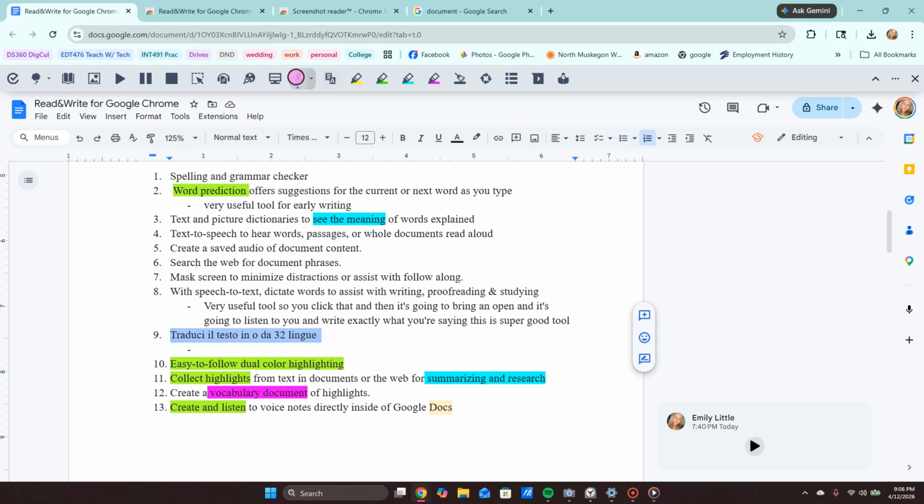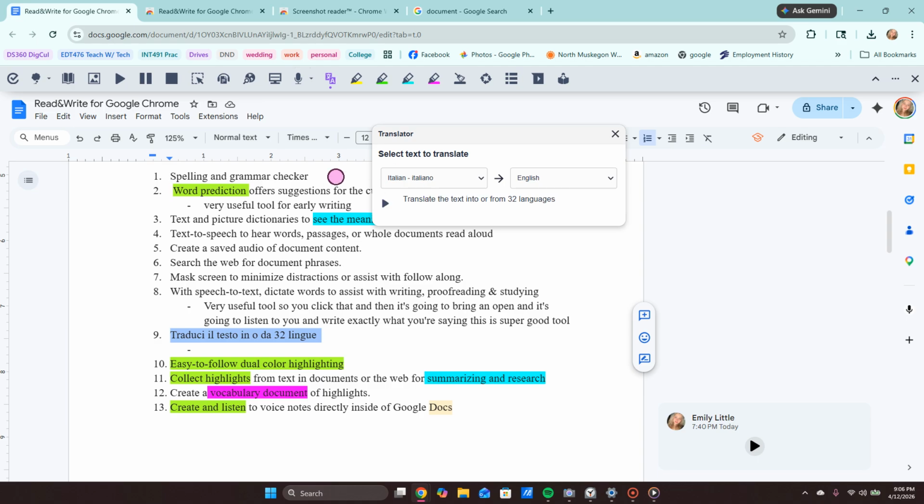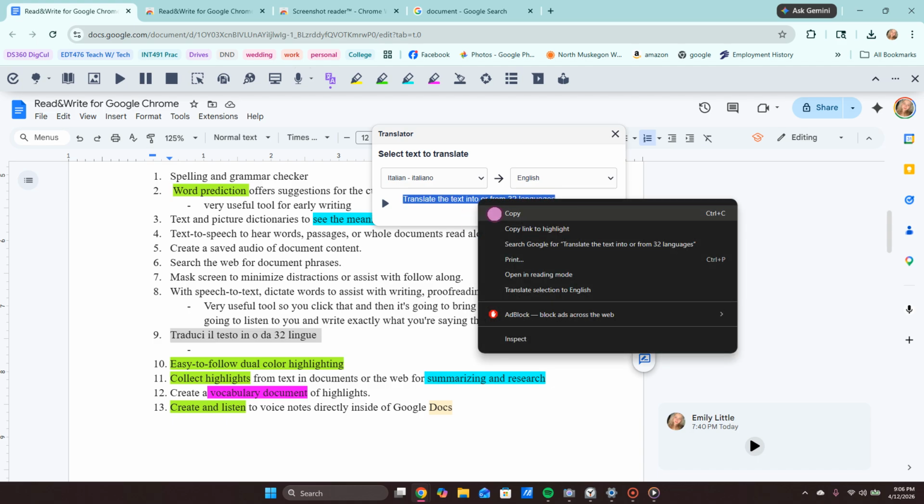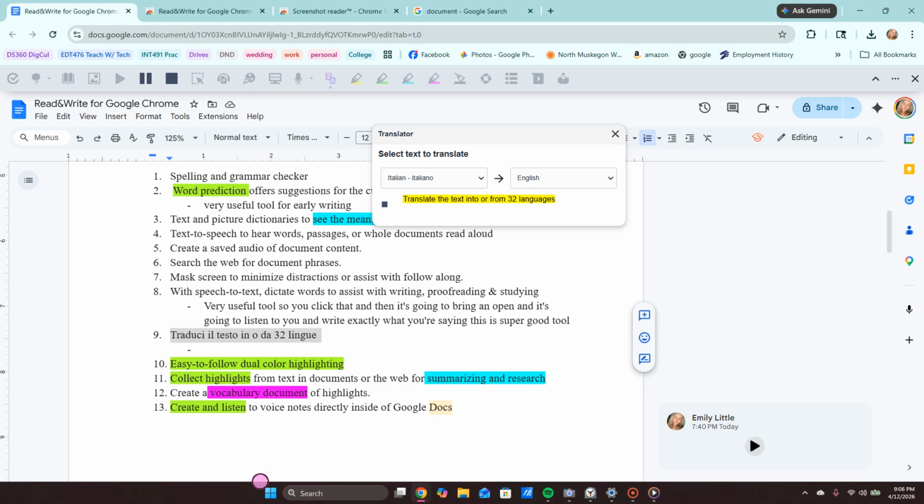So this up here is our translator tool, and it auto detects the translation, and it says translate the text into or from 32 languages. So that's my number 9. I put it in Italian just because I think Italian sounds pretty. Translate the text into or from 32 languages.